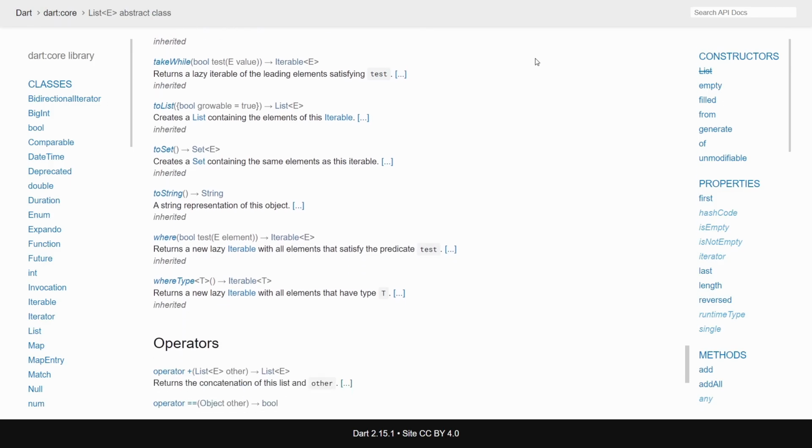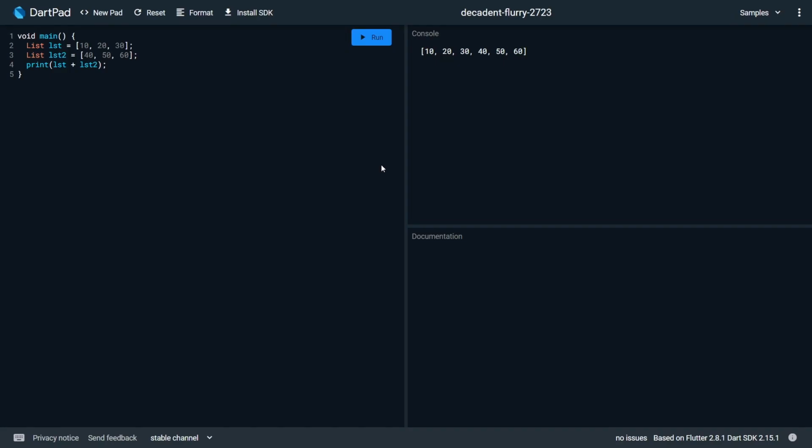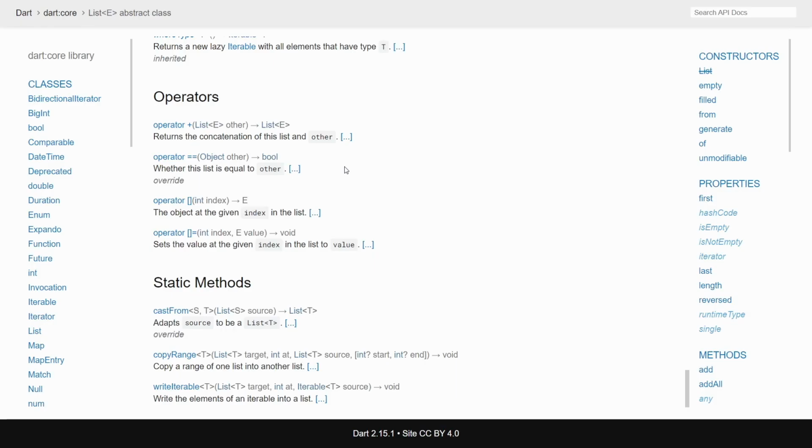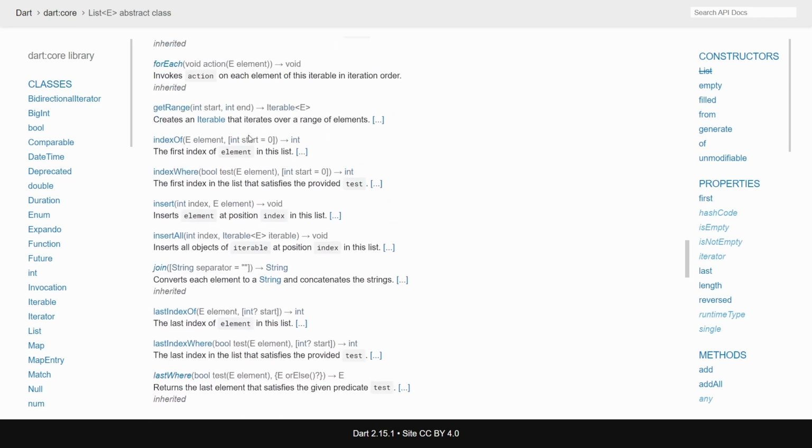Okay, so what next do we have? We have some operators. With the plus operator, we can concatenate two lists together. So we have list1 and list2. List1 has 10, 20 and 30, and list2 has 40, 50, 60. And if we do list1 plus list2, we are going to get 10, 20, 30, 40, 50 and 60 in a single list. So that's about the plus operator. Then we have the equal to operator that we use to check if two lists are equal to one another or not. So that's about the list class that I'm going to talk about today.